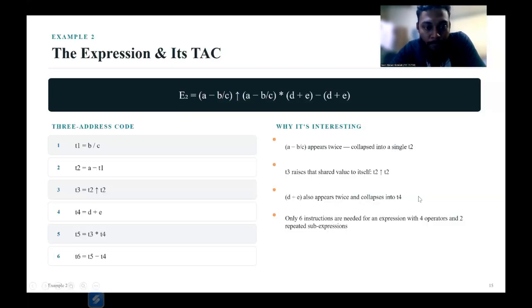Today we will discuss our second example. So let's start. Next slide. Here we all see that there is an example given. First of all, we have to write down the three address code of the given example.